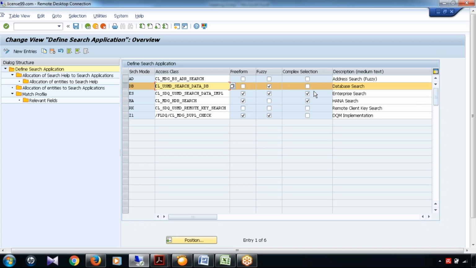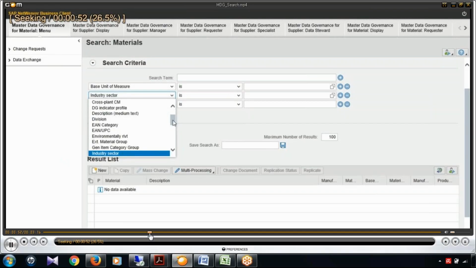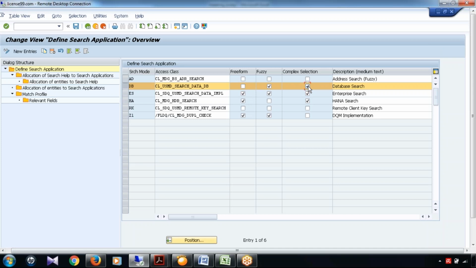Now I can put a tick mark to show whether my search covers these activities or not. By default, it only has the fuzzy search; complex selection and free-form search are not there. But if you see the enterprise search, it has everything. You can see the complex selection as well, and you can also do the free-form search as well. That's not a problem at all, whether it is ticked or unticked. Save it.